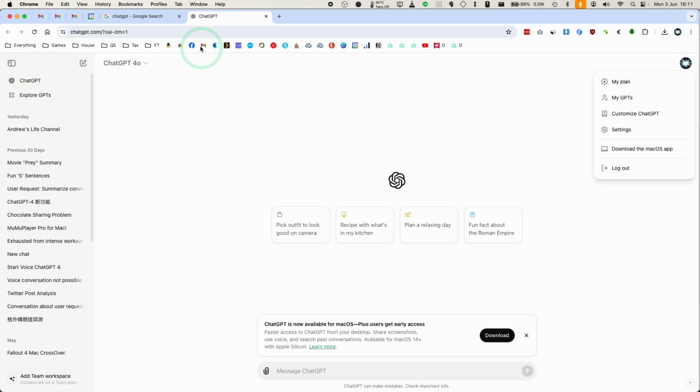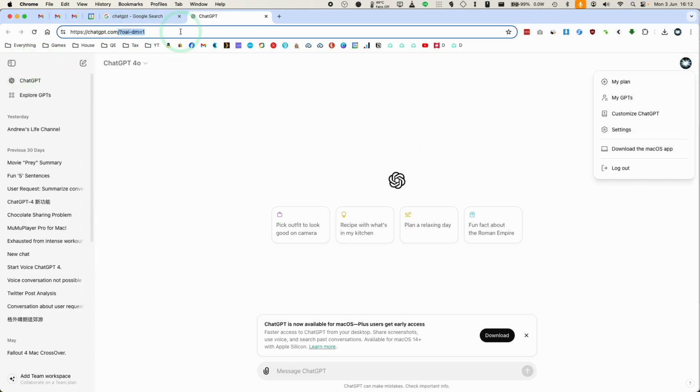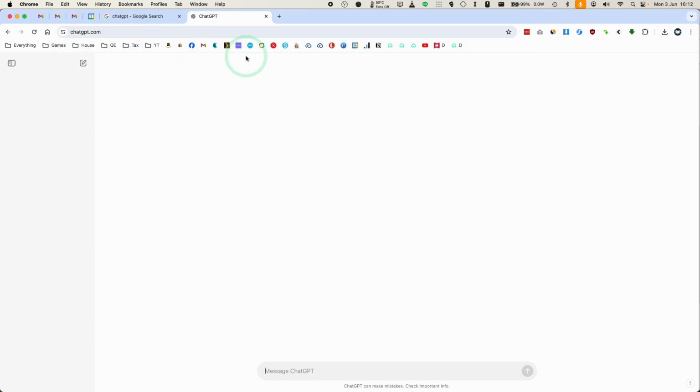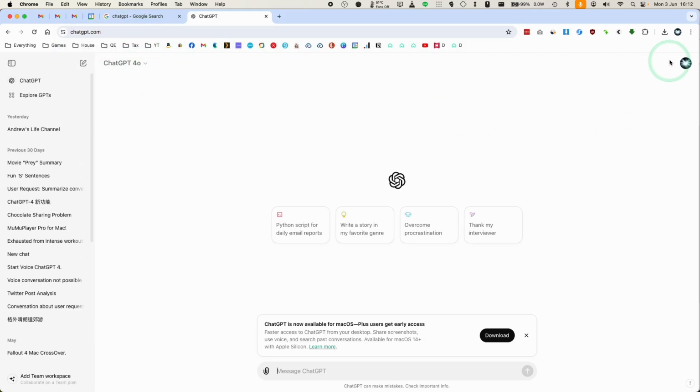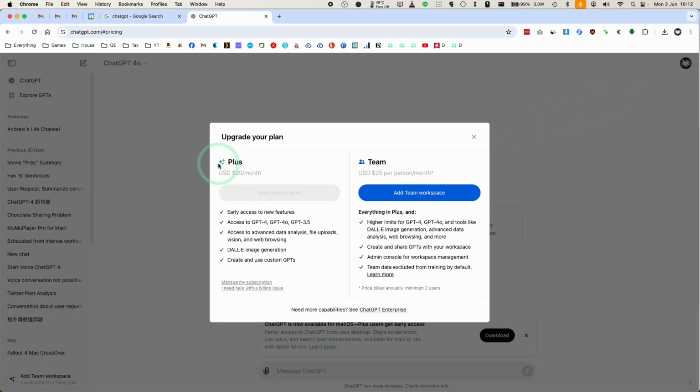So all you need to do is go ahead and go to chatgpt.com and then log into your account. So make sure that you are logged in. And then on the top right-hand side, we're going to click on this button here and then click on My Plan. And that's going to show us our current subscription. So right now we're on Plus.